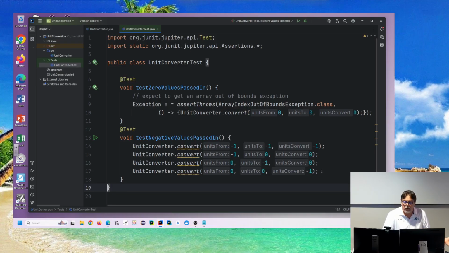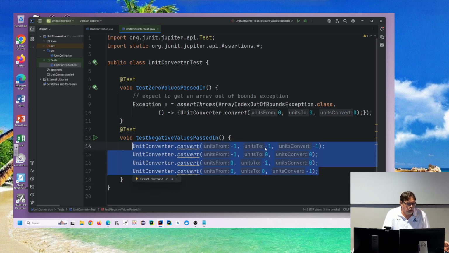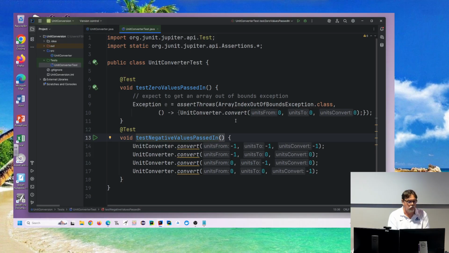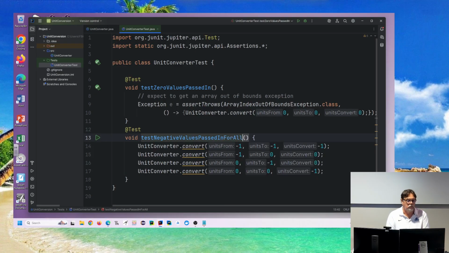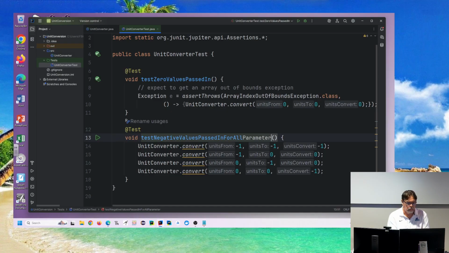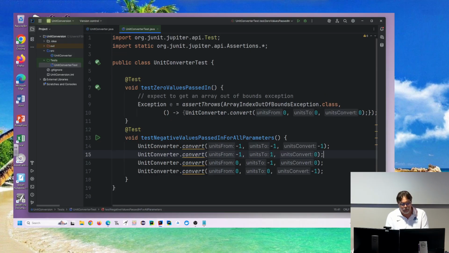And this is where it becomes art and how you design your unit tests. So I probably want a test that passes -1s for all parameters. That's this first one. Then I want one that isolates each parameter, passes in -1 for it, then maybe something not 0, maybe something valid for the other two parameters.